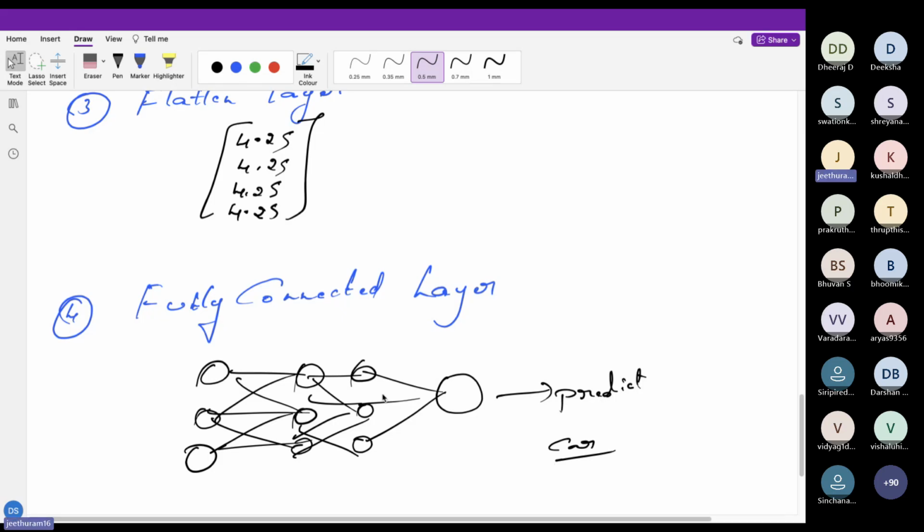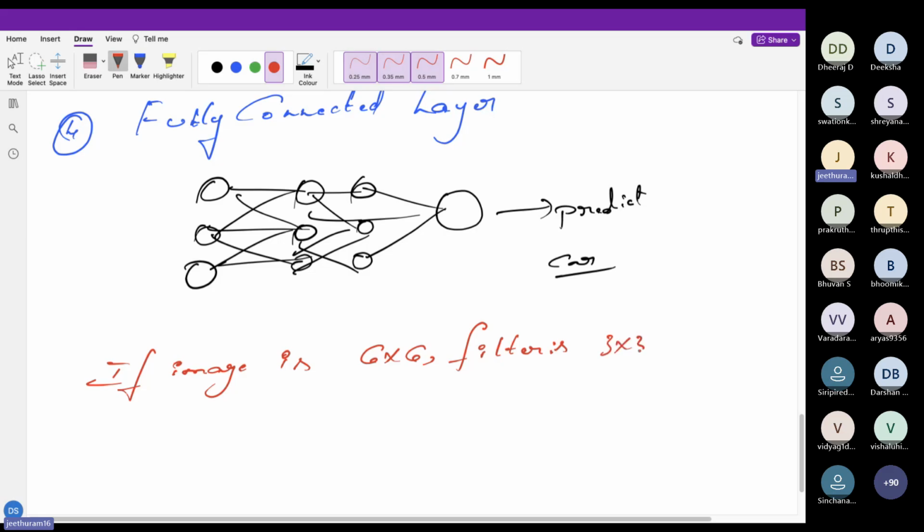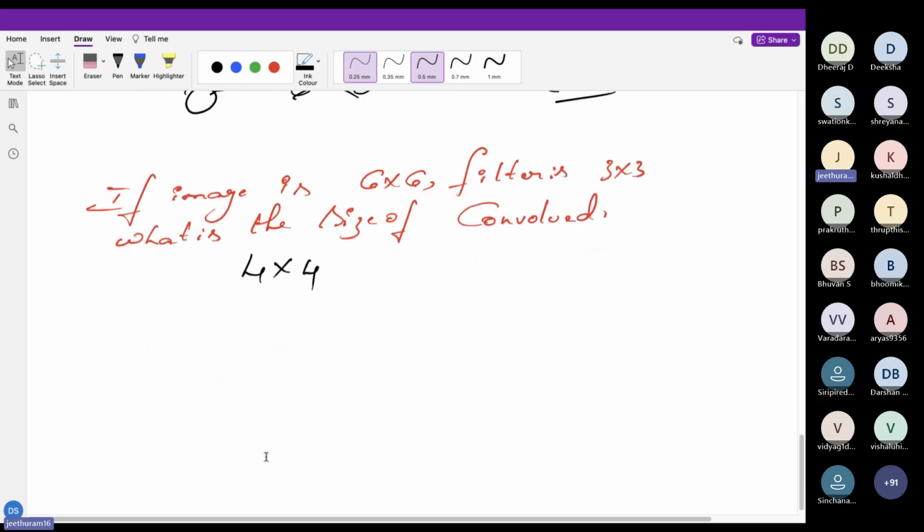Understood? Any questions? So now, a very important concept, an interview question that people usually ask: if the image is 6x6 and the filter is 3x3 size, what is the size of your convolved map? So it was 4x4, right? How did you get that 4x4?